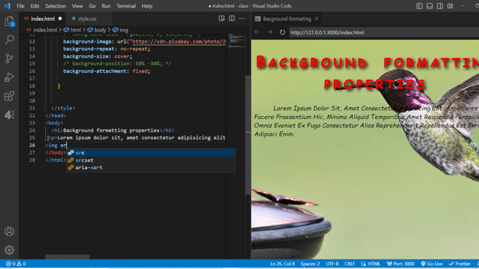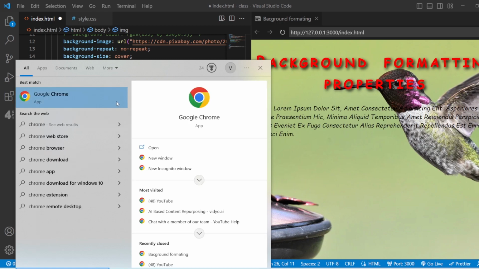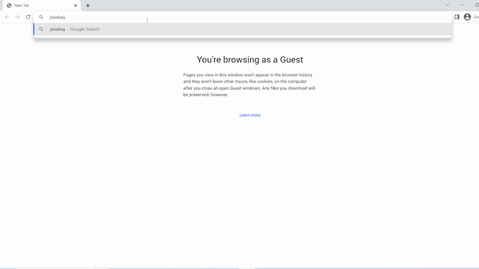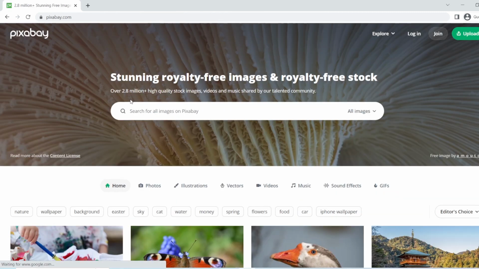So for this image, you have a source. In order to add the image from online, you have certain steps to follow that is also added in that particular video. You can go through it. So let us add an online image. I'm going to use Chrome. Here, I'll just go with Pixabay. This is a wonderful website which gives you HD images. You can use any image in your page.